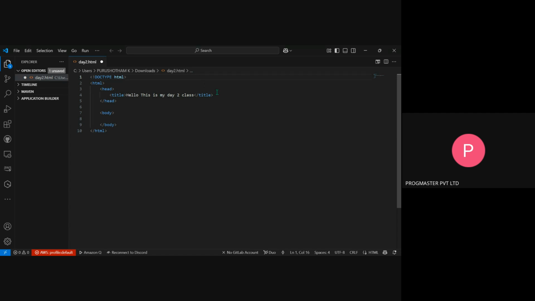See, HTML is like a structure of the website. So we can call it a skeleton. The HTML will decide how the website structure should be. For example, this is a body. Inside the body, we are going to use multiple tags. Those tags will decide the structure of the website.